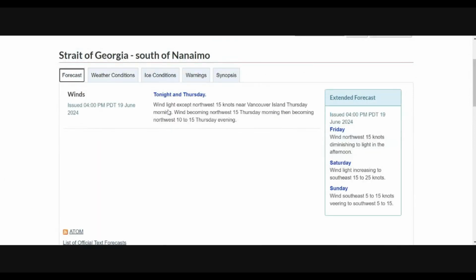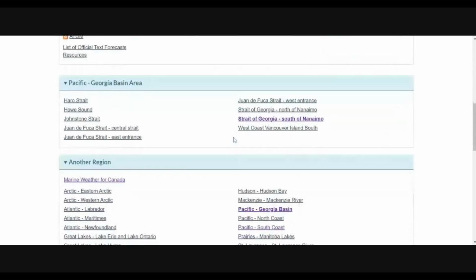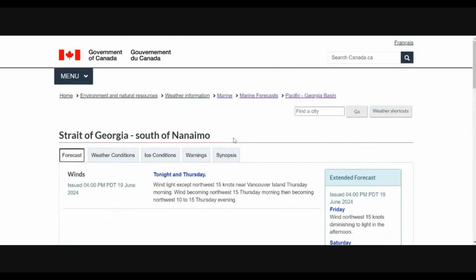So forecast: wind light except northwest 15 knots near Vancouver Island Thursday. Thursday morning, wind becoming southwest 15. So it's not giving us nearly as granular a forecast as looking at data on Windy or something, but it's giving us a high-level idea of what to expect.